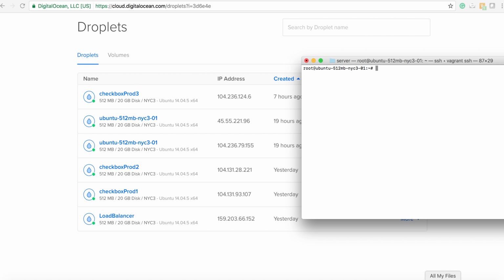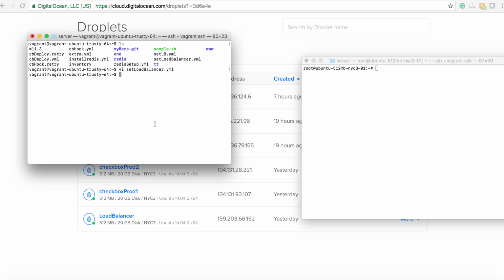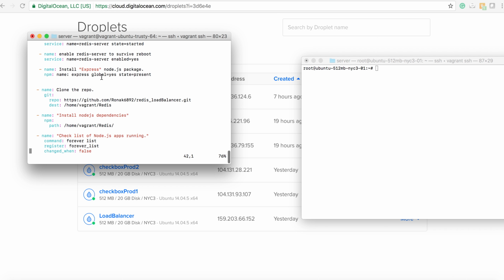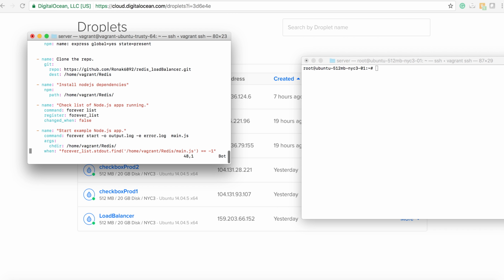On the script part, I have used set load balancer YML to set up the load balancer code on the machine. It will first download all the dependencies, and it will clone the repo. This is the repo which has my code for the load balancer. It will clone the repo, and it will also download the forever module, and will start the server using the forever service.